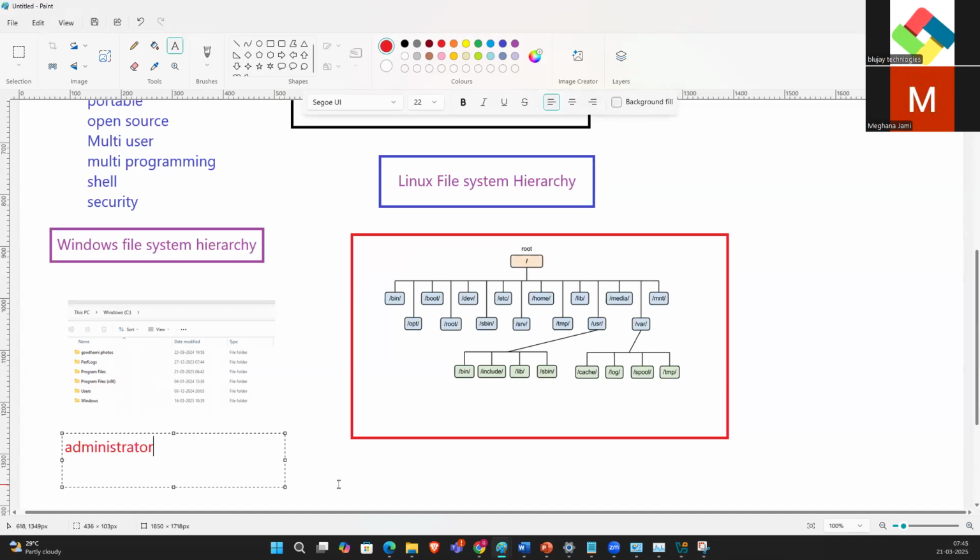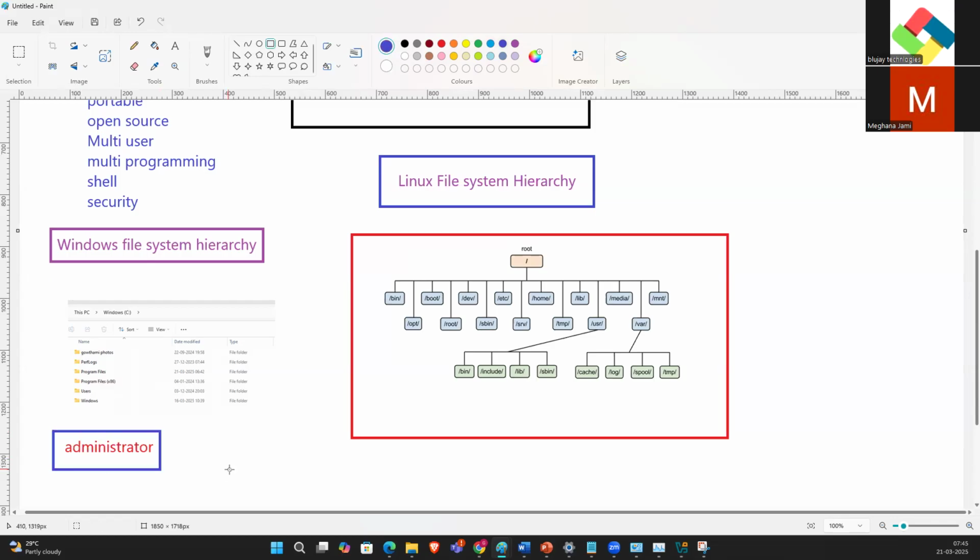Who is that? Administrator. The administrator is the super user, and administrator can do anything, right? This user is created while installing the OS. So the administrator can do anything, having all the permissions.